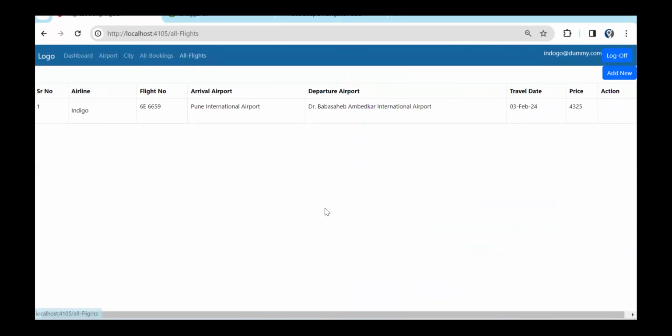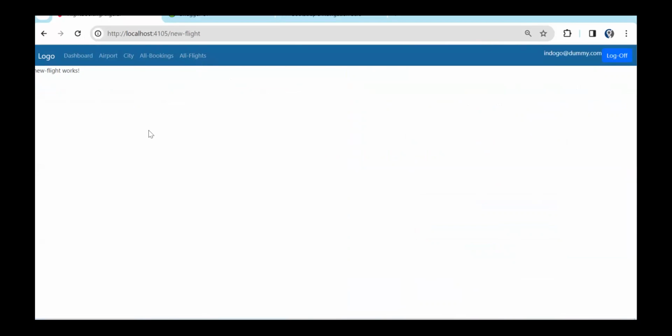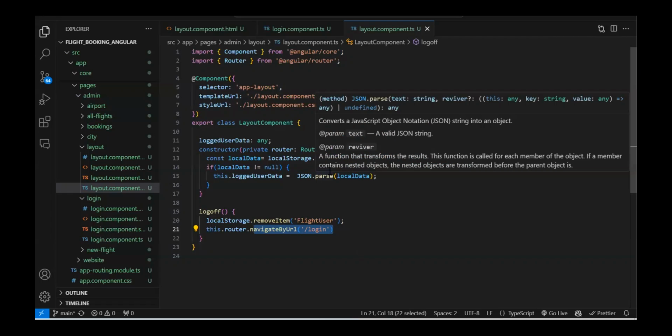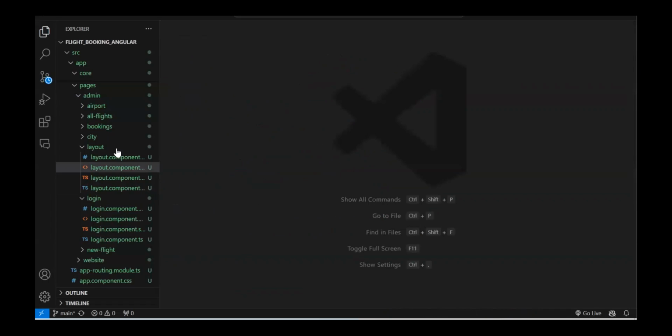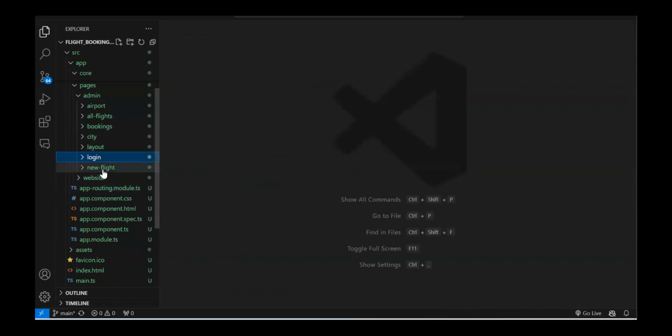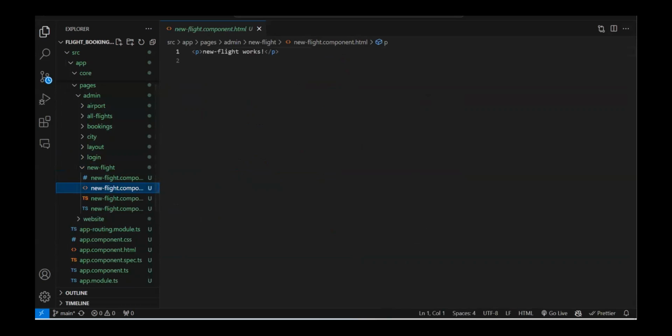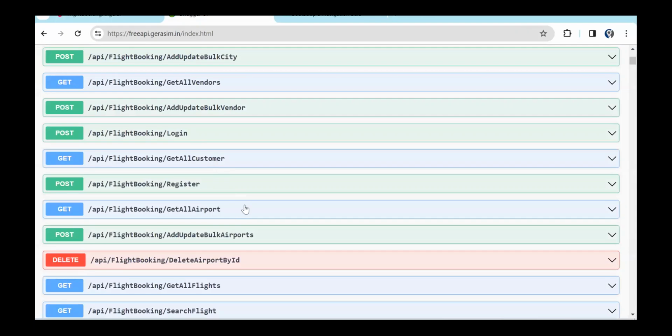Now, from all flights, when we navigate to add new, we have to design a form. This component is solely responsible for creating a new flight only. So let's close this, and this, and this. Now in the new flight component, we have to design the form. So again, let's check the object. What do we need?